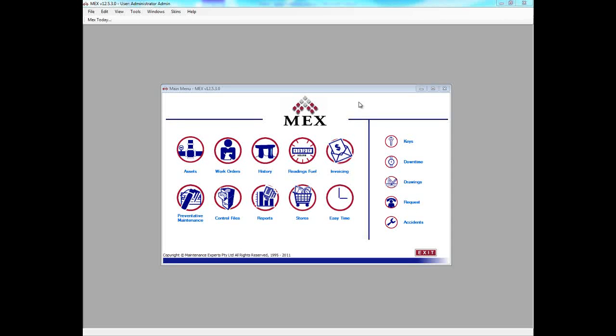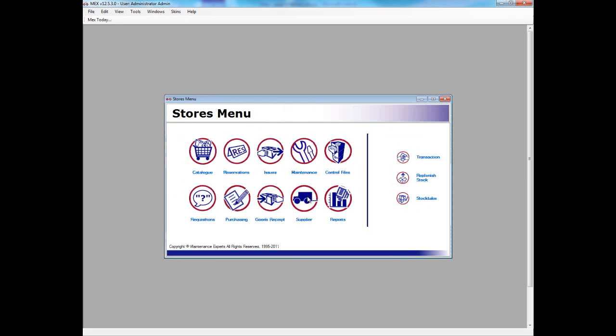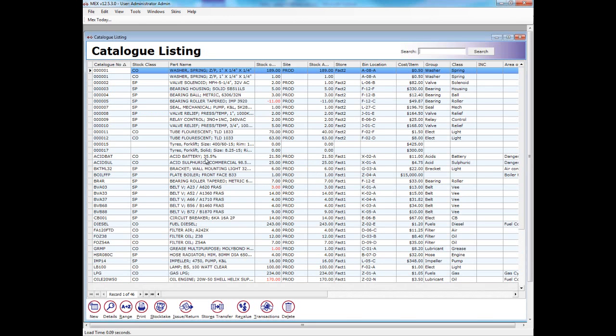The next thing that we'll have a look at is the optional Stores module. The Stores module is the inventory system that can be purchased with MEX. It's a fairly comprehensive system that integrates seamlessly with the MEX maintenance functionality. The Stores module can maintain a store's catalogue, which is a list of the items that you either hold on your shelf or order in as required.